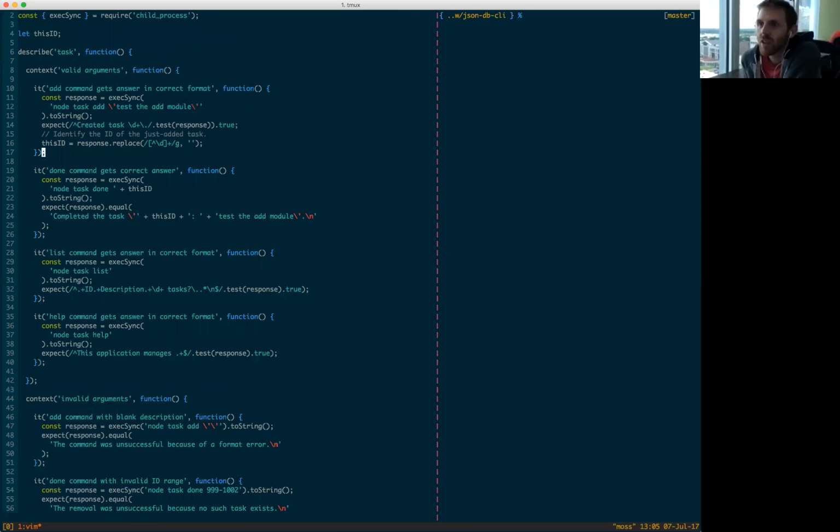And it looks like in the first test, we're actually adding a task, and then we're parsing out the ID from the output and saving it in this file global variable, this ID. And then it gets used in the next test where we test deleting a task or completing an item in the task list. And then it's the same kind of thing: check that the response has the right text in it, completed the task, and then we're pulling the ID again. Similar tests for list and for help.